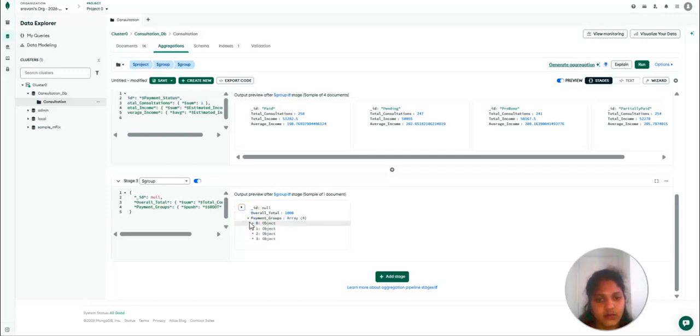So this is one of the most advanced stages in the pipeline. If we click on this arrow, we can clearly see the id and the total number of consultations, total income, and the average income. So we can clearly see for the 3, 1 and the 4.